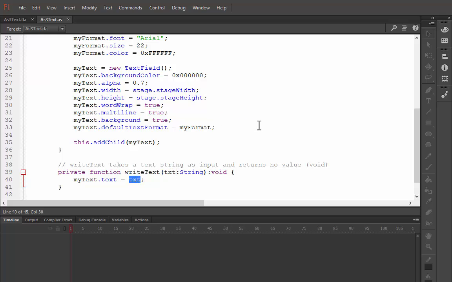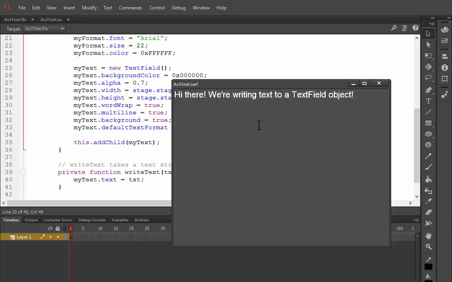Okay, let's run this and see our result. Hi there, we're writing text to a text field object. Success. So have a go at this one.